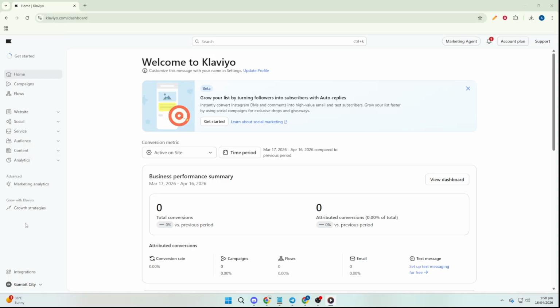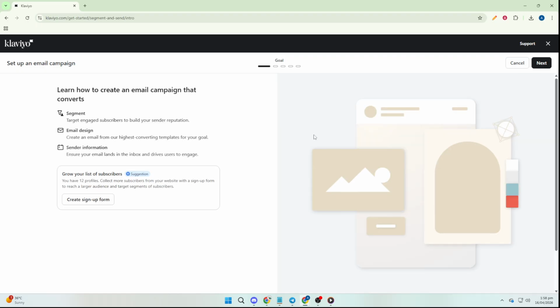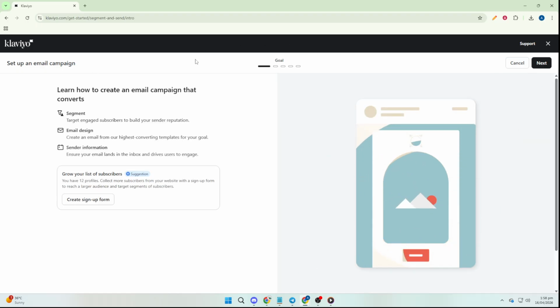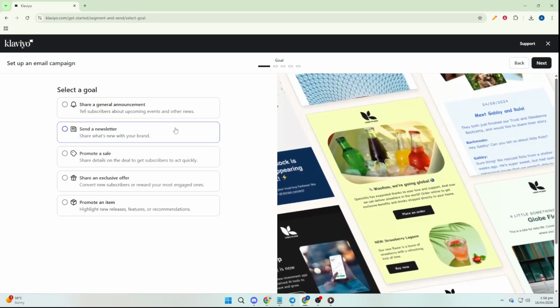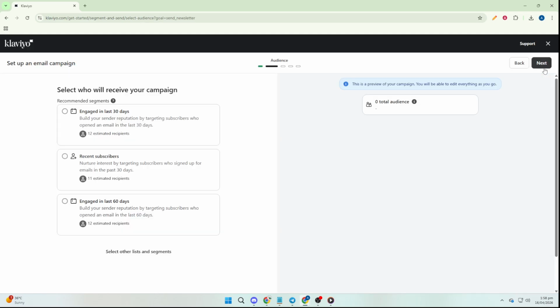On the left sidebar, open Campaigns. You can choose Build Your Own or Create Campaign. Both will take you into the campaign creation flow. When prompted for the campaign type, select Email. This opens the setup experience where you'll configure everything from recipients to design and delivery.